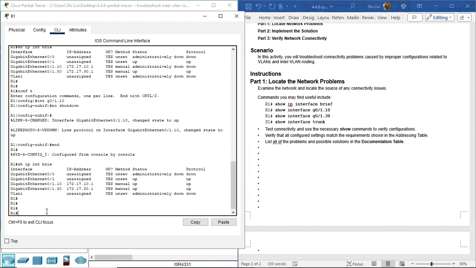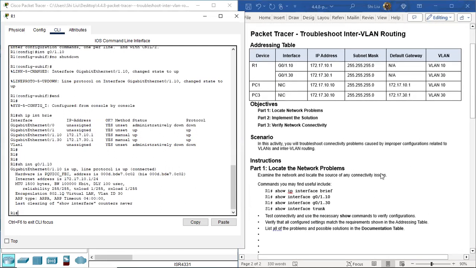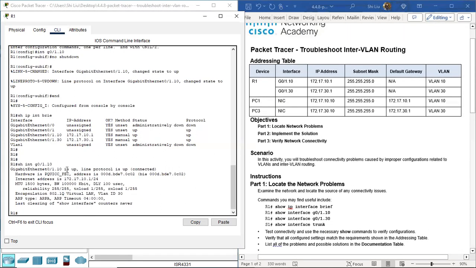Let's go to show interface G0/1.10 configuration. Up. Okay, correct. IP address 10.1/24, 10.1, 255.255.255.0 is correct. And here encapsulation 802.1Q VLAN 30. And here's VLAN 10. Oh, here is wrong. Should be VLAN 10.